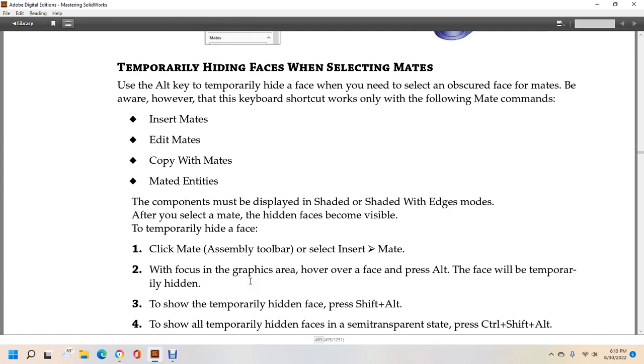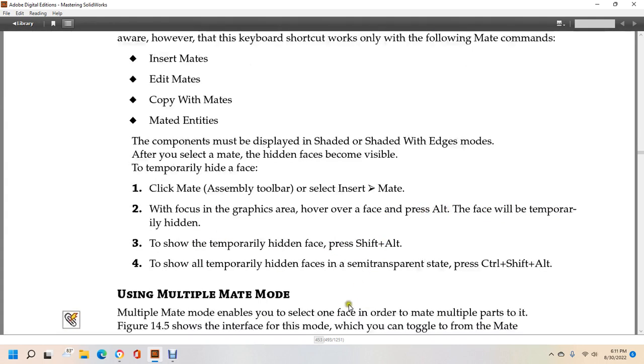The components must be displayed in shaded with edges mode. After you select the mate, the hidden face becomes visible when it temporarily hides the face. Ctrl, click Mate in the Assembly toolbar, or click Insert, Mate. With the focus in the graphics area, press Alt over a face, and all of the face will be temporarily hidden. To show the temporarily hidden faces, press Shift Alt. This shows all of the temporarily hidden faces in a transparent state.